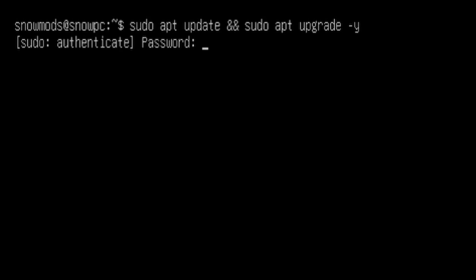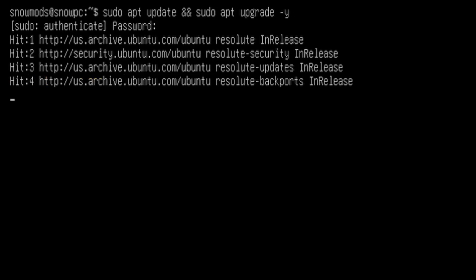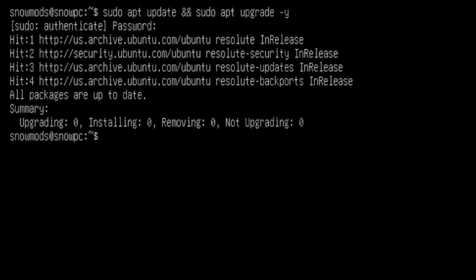As you can see, now it's going to ask us to type in our password. So just go ahead and type in your password. It's going to go ahead and grab from your sources. Okay, so we're fully up to date. It had no updates, so in that case, we're fully good. Everything's installed. Everything's up to date. We're good to go. I'm just going to type clear to clear this.